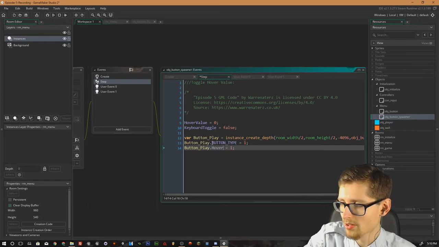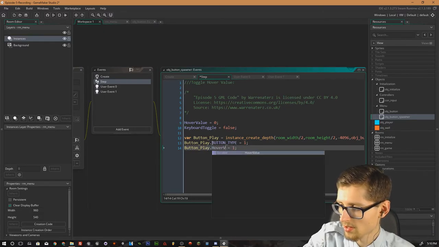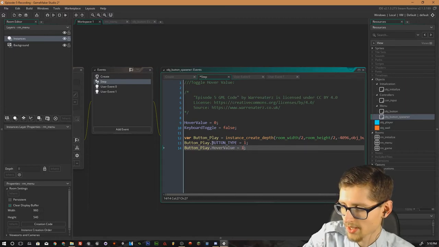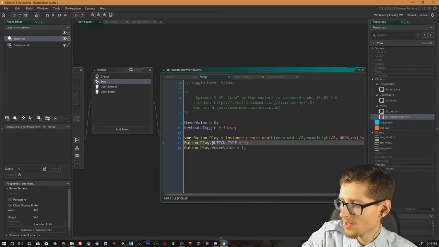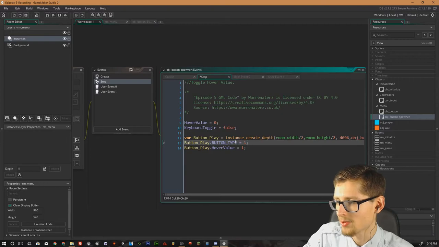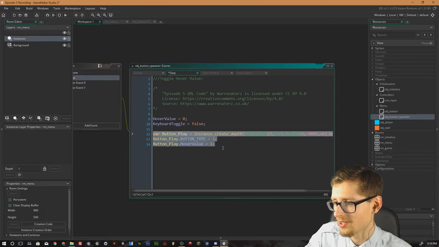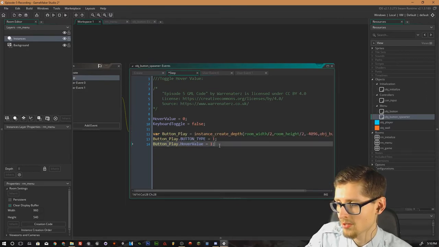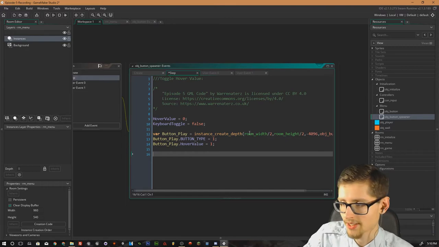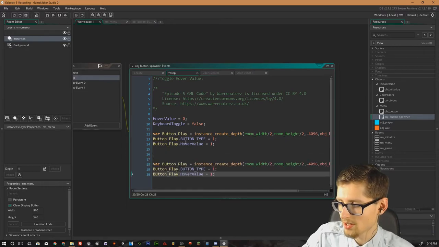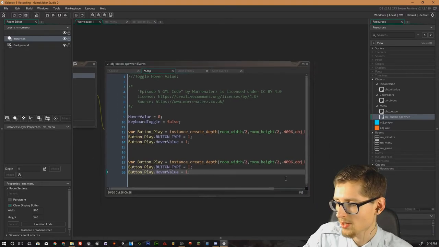Hover value, and set that to 1. So the button type, obviously, that's being set in the object now, and that's a play instance. So yeah, it should feel good. And if we really wanted to, we can just copy and paste this code. I'll put it down here. So this is going to be a quit button now.